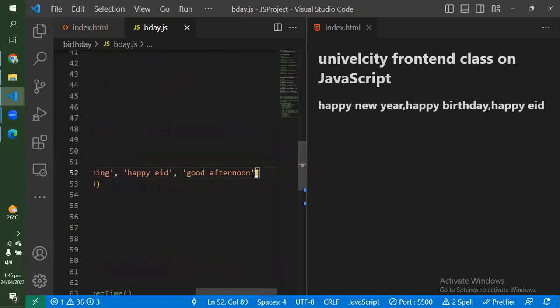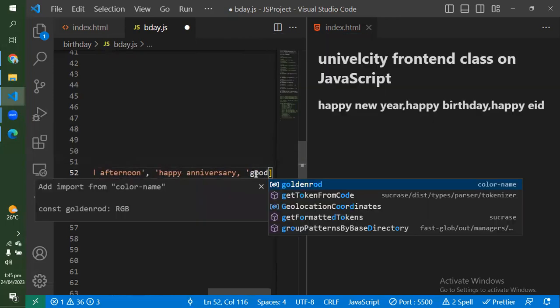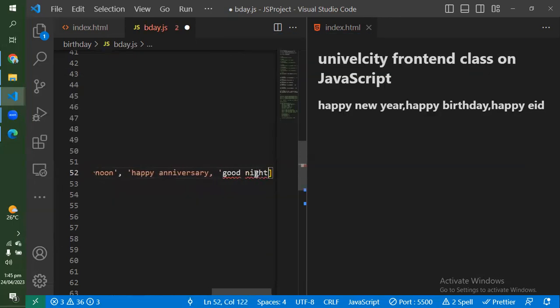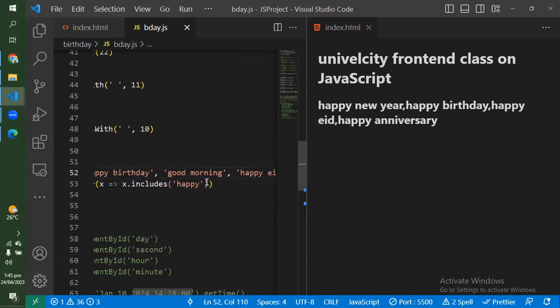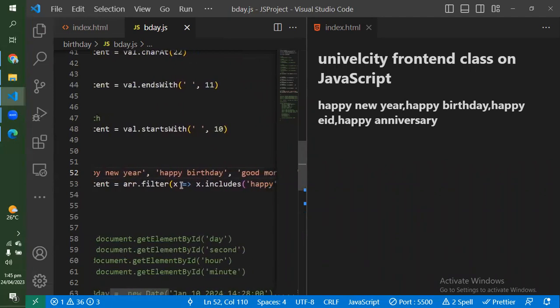If I include another thing, Happy Anniversary, and I have another one like Good Night, Happy Anniversary will end here. I have Good Night. So you can see Happy Anniversary will also pop out for me there. It's only taking the ones that contain the text "happy".